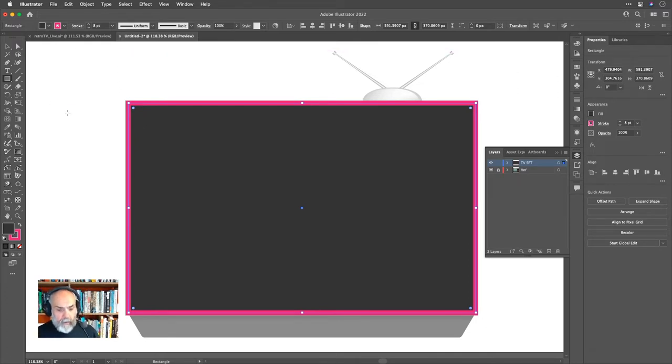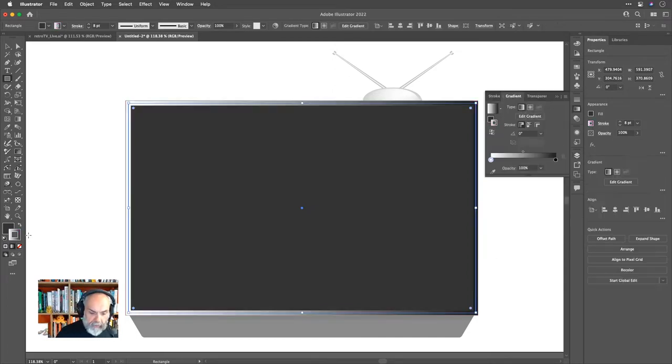Okay, so I'm going to go ahead and bring my stroke to the front. So I'm going to tap X on my keyboard to bring that to the front, and then hit the period key on my keyboard, full stop if you want to be British about it. Okay, and I have now a gradient. I want to change the gradient type. Now, fortunately, the gradient panel is open. So we can see that just there. And it's going from white to black, which is great.